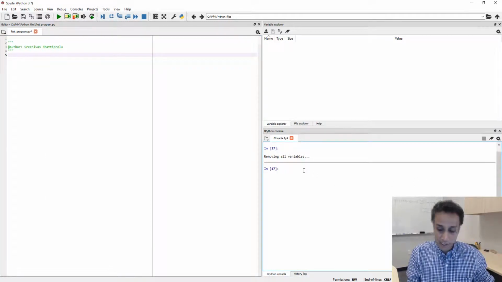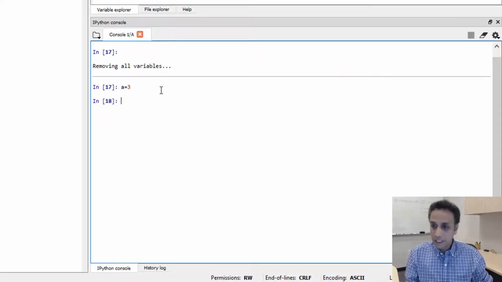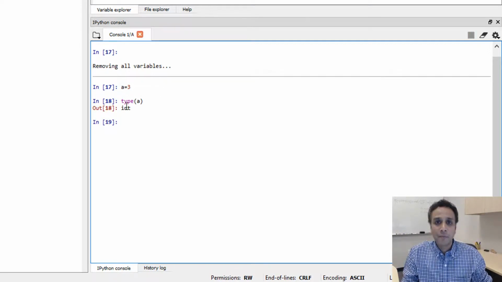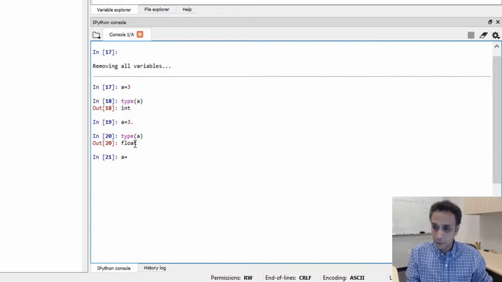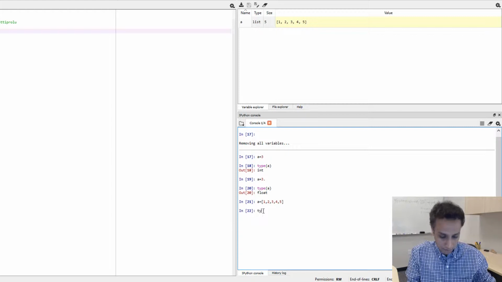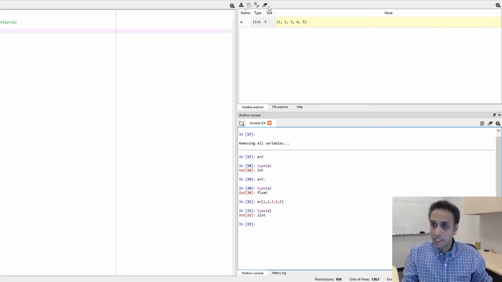For example, when you assign variable a equals 3 and type the type of a, a is an integer. And when you do a equals 3 point, and then type the type of a, this is a float. Similarly, you can assign a equals 1 2 3 4 5. Now this is a list, as you can see. Let's check the data type of a: it is a list.